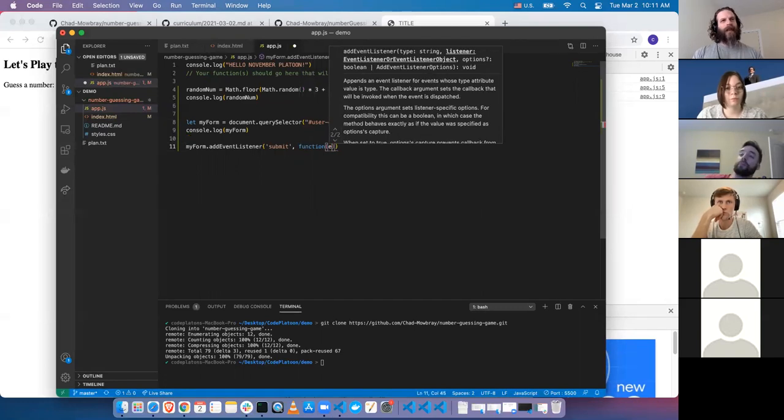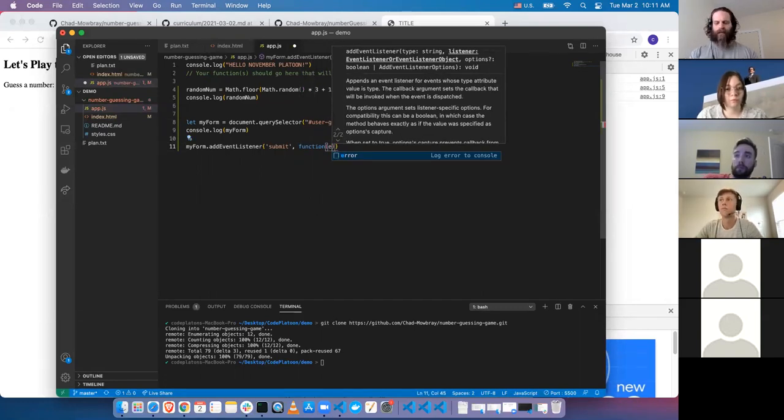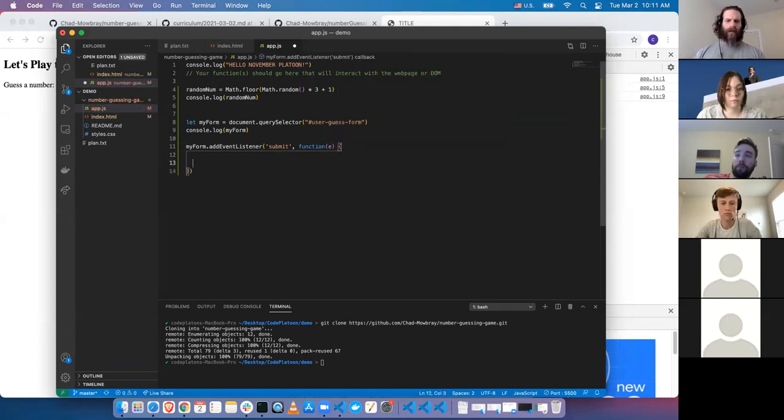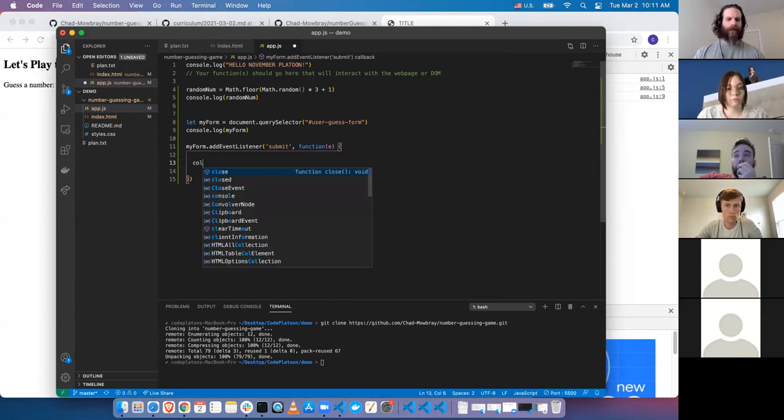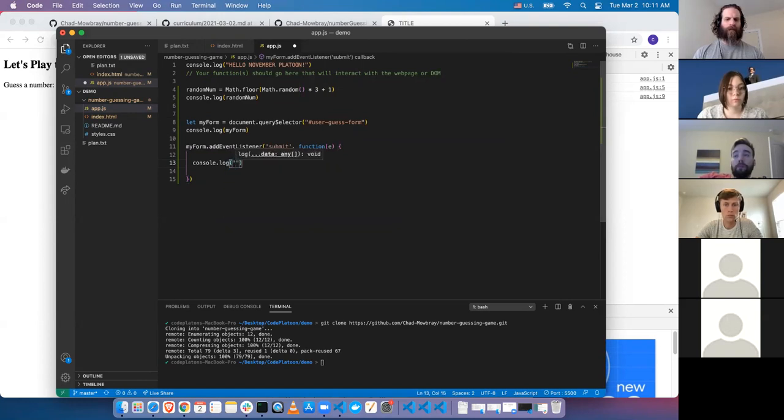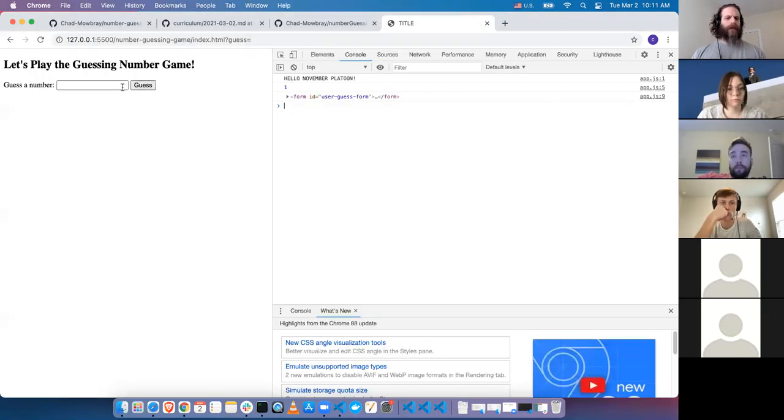So the function is going to take an event. And then the question is, what do we want to happen once we get a submit? The first thing we do is just console log. That's usually a good first step. Something like that, we can see if this works at all. Okay, so you can see that it shows up for half a second and then disappears as my page refreshes.